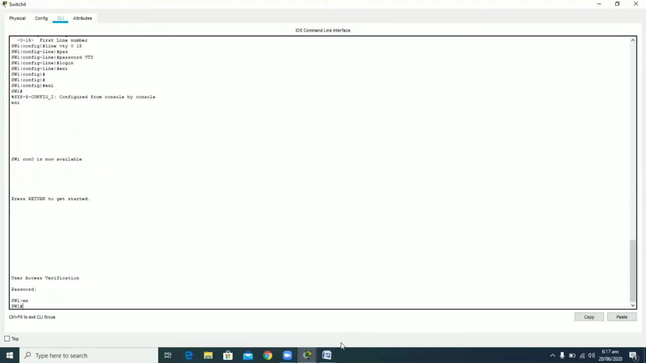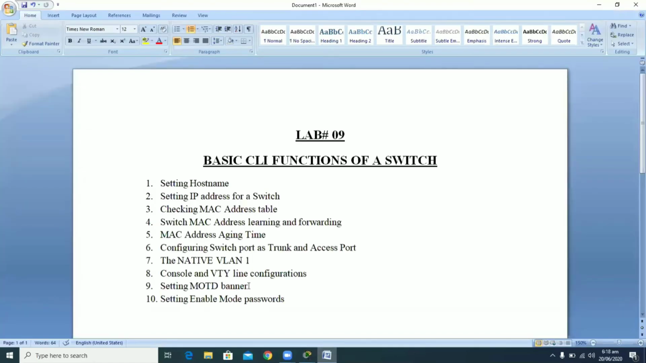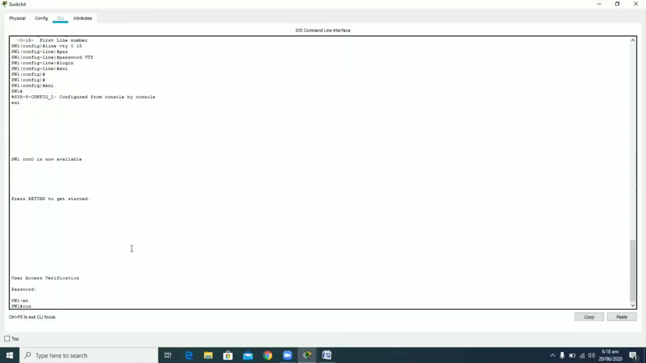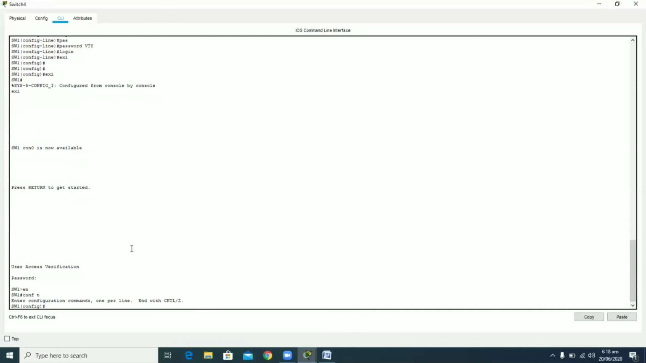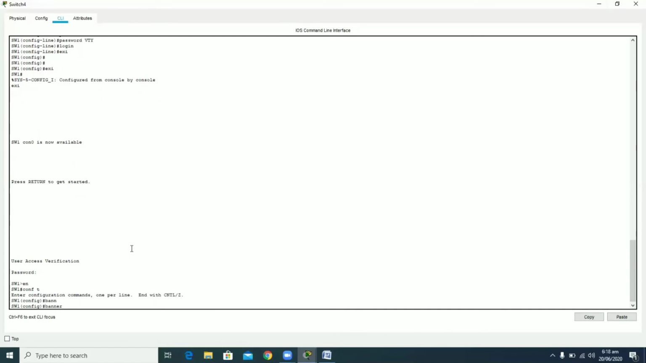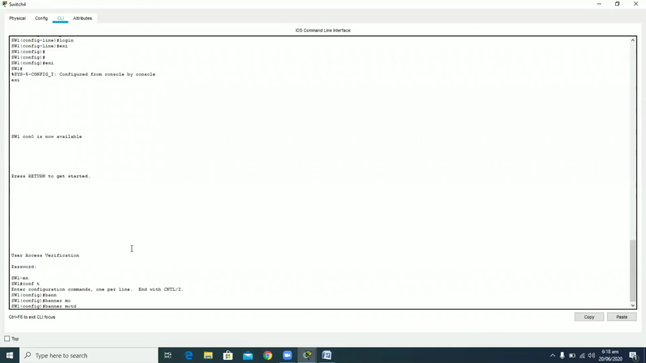Now the enable mode. The next task is to configure the message of the day banner. So how did we configure the message of the day banner in case of a router? We just entered into the global configuration mode, and then the banner MOTD command will be utilized. So the same will be done over here. We will be typing banner MOTD C. This is the delimiting character, which indicates that the banner line is now starting, and we will now write this is maxima switch, and then it will be terminated with the delimiting character C again.